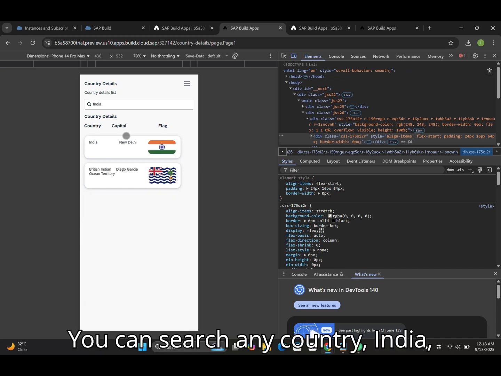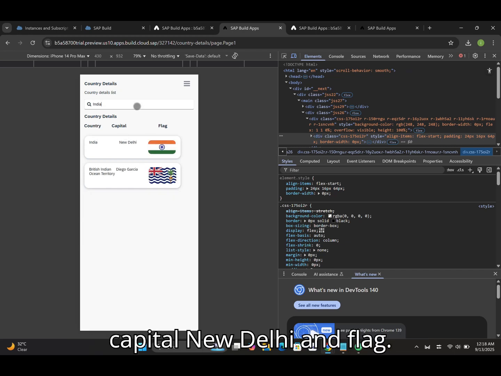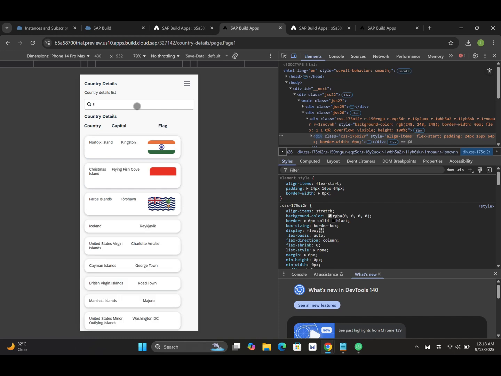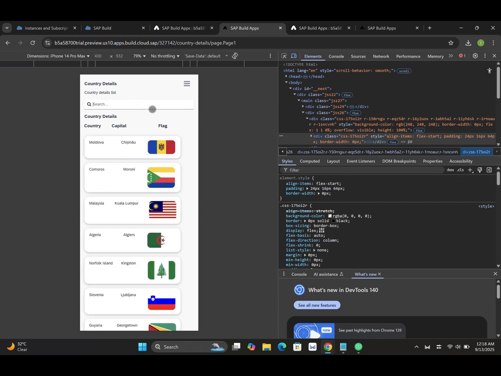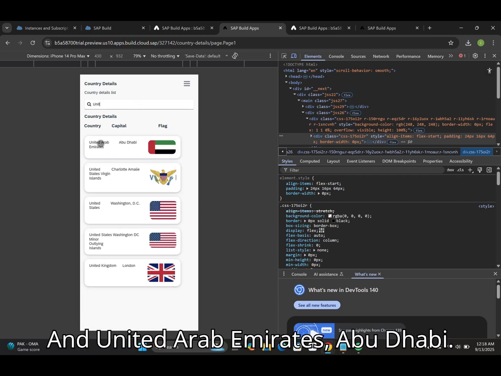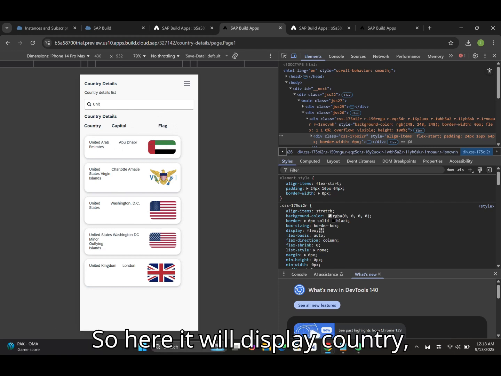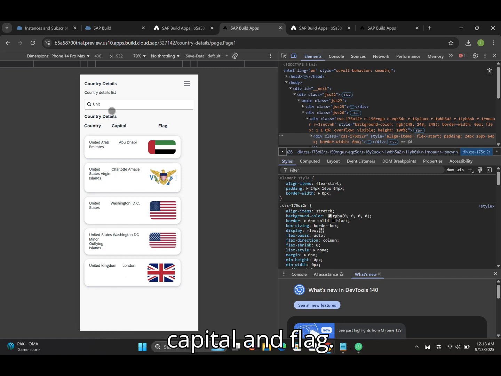You can search any country: India, capital New Delhi and flag, and Pakistan, Islamabad, and United Arab Emirates, Abu Dhabi. So here it will display country, capital and flag.